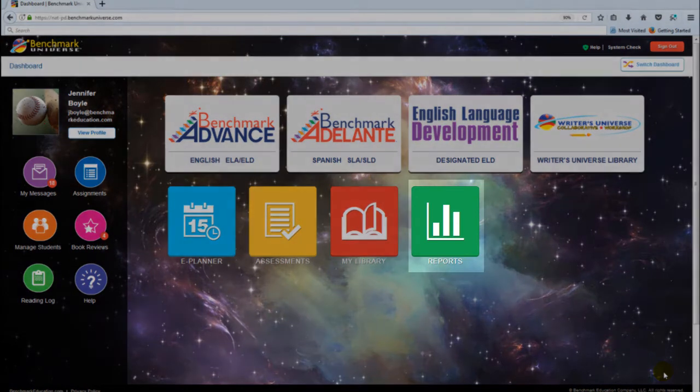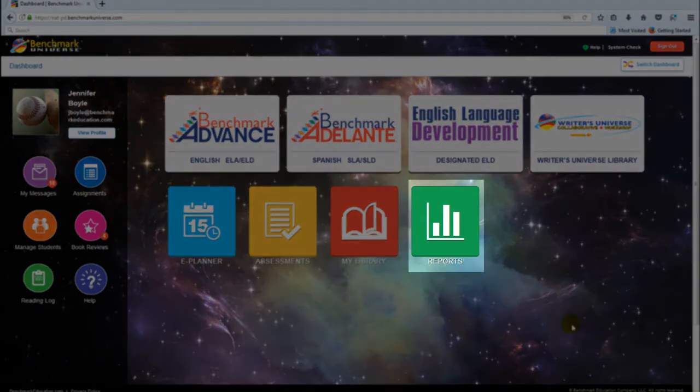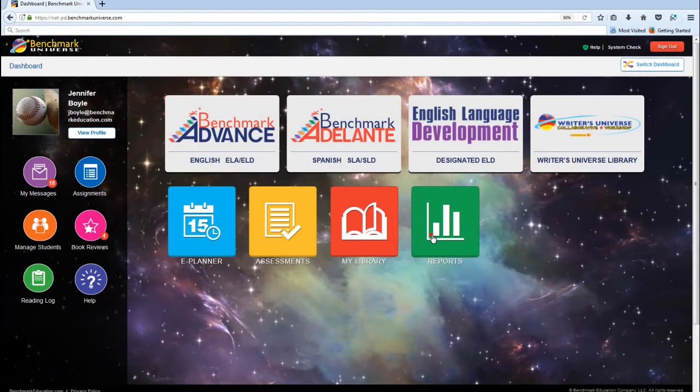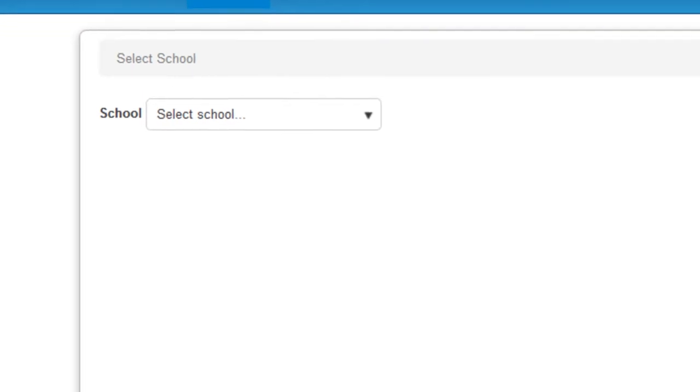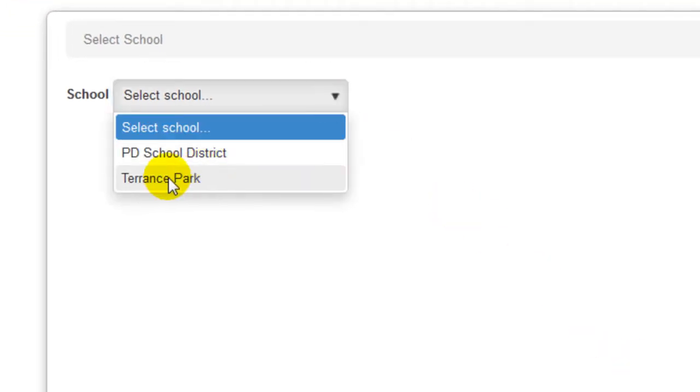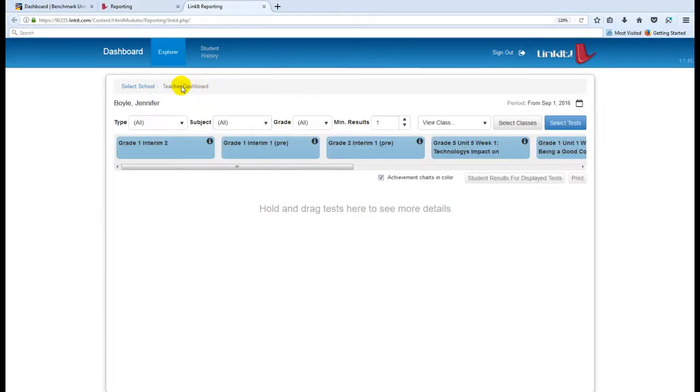First, log into your Benchmark Universe account and from the dashboard choose Reports. This opens up the Linkit Reporting area. On this screen, select Dashboard. From the drop-down menu, choose your school. Now you're in the teacher dashboard.